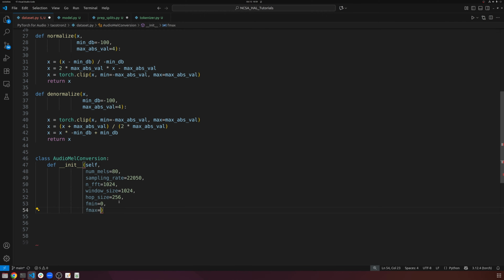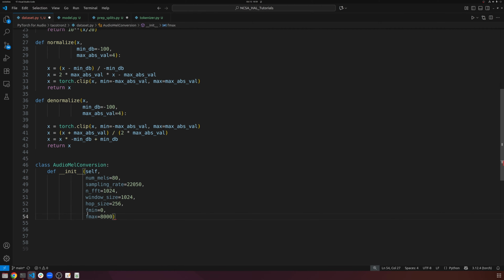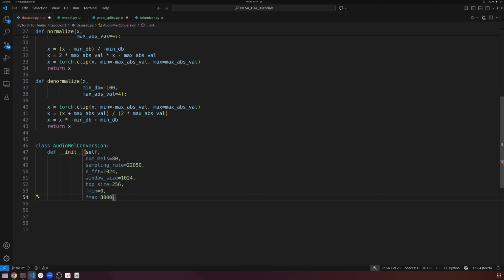Fmax. This is kind of up to you. Now, technically, like we talked about in Nyquist, our maximum frequency we can represent is half our sampling rate. So in this case, it'd be 11,025. But that's typically a theoretical max. It never works out always that way. So in the Tacotron implementation, they set the Fmax to be slightly lower. So we're doing 8,000 instead. But you can play with this and see what else. I'm sure you could make it higher than 8,000 and get away with it.